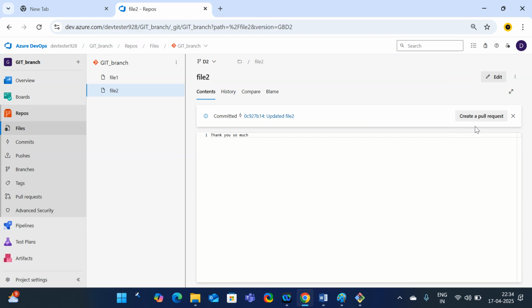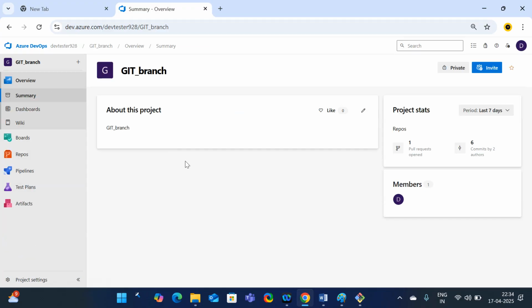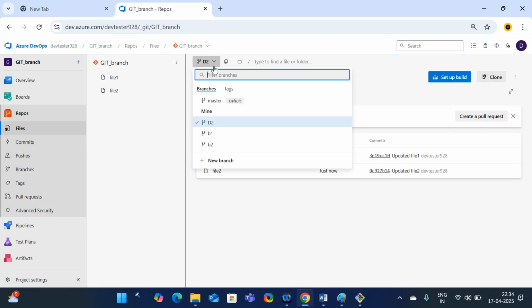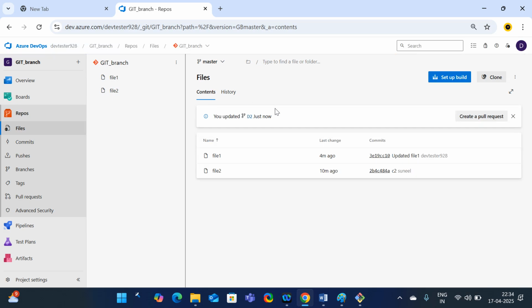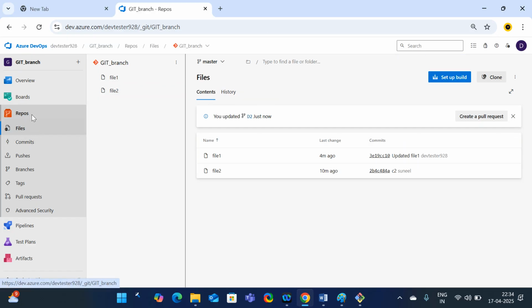So here the pop-up has been enabled to create a pull request, but ignore that. I want to create a pull request manually. Go to repos. Right now, which branch are you in? D2 branch. Just change to the master branch. Just open the file too. Is there anything? Nothing.